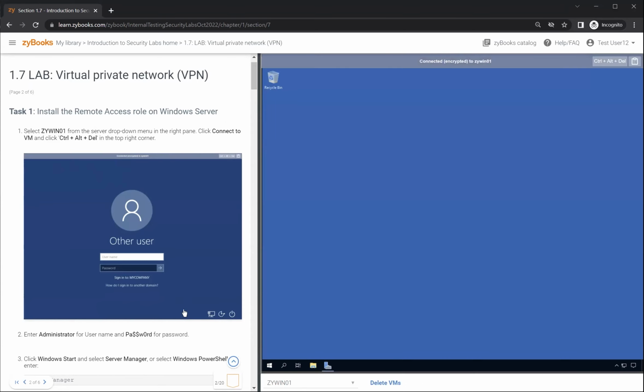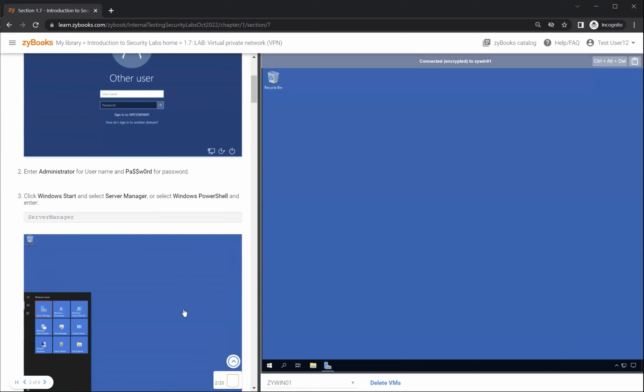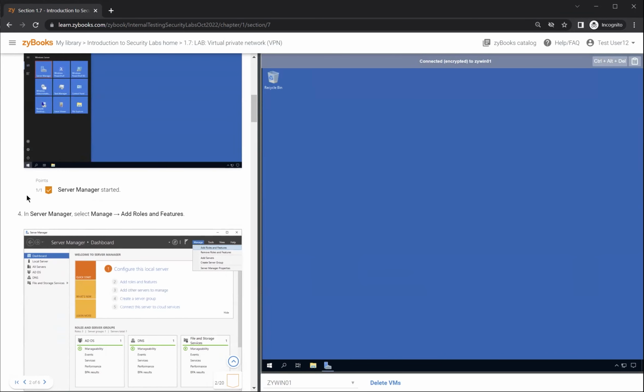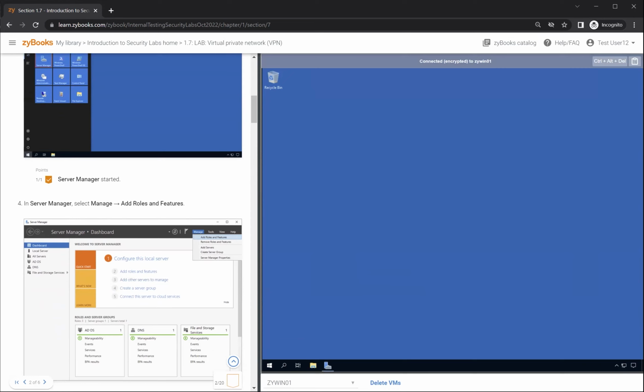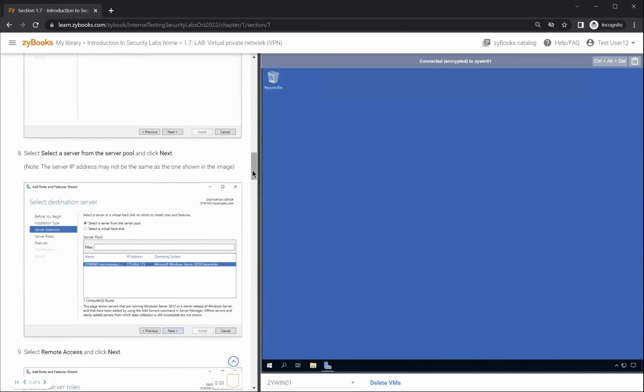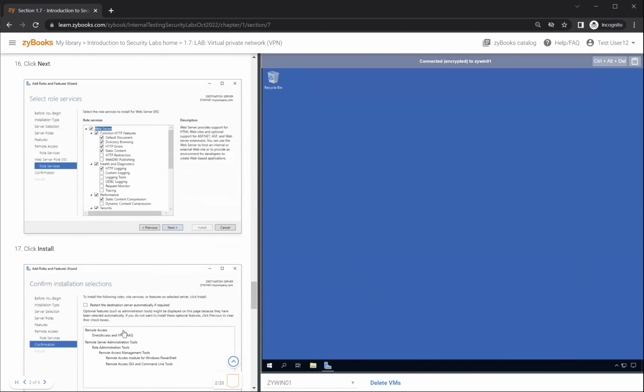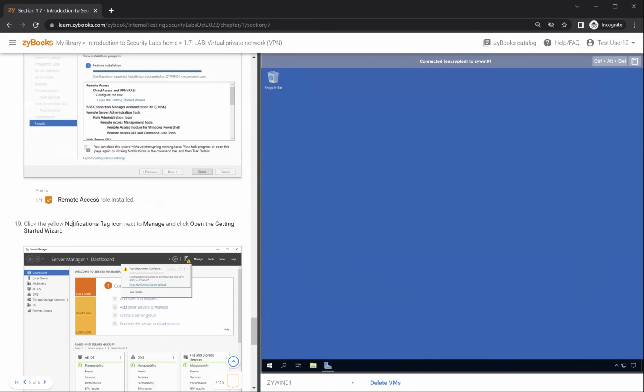I've completed some of the steps in the lab. So I've already installed the role of remote access. And these are the steps that are graded. For example, in this case, starting Server Manager corresponds to receiving 1 point. There are about 15 or 16 steps to install remote access. And since the role was installed successfully, the student receives that 1 point as well.